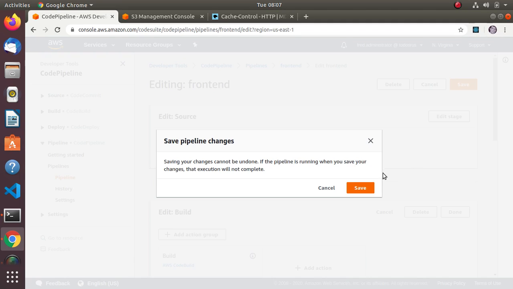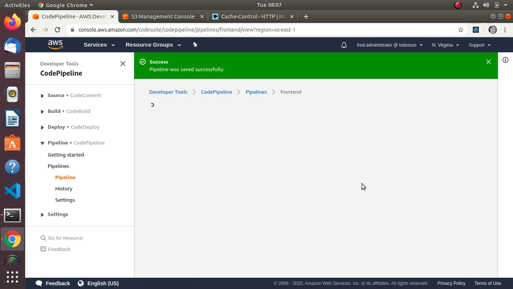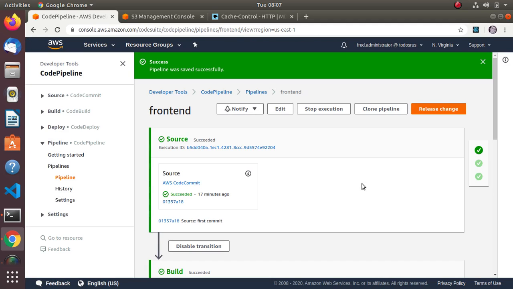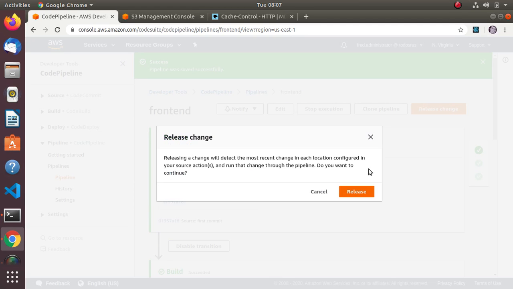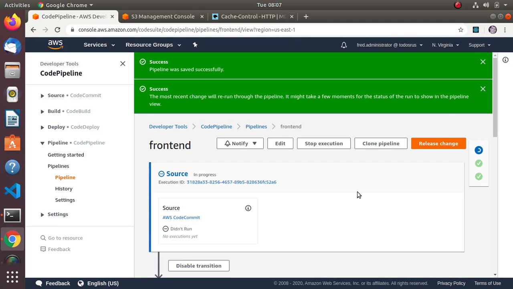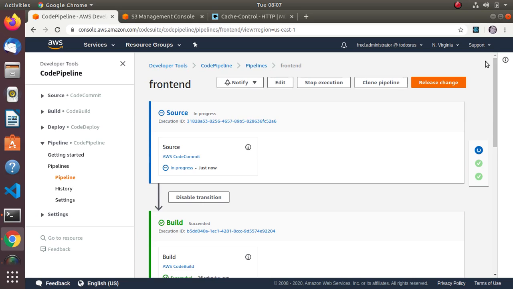This should trigger, I believe, when I save it, a new build. If it doesn't, I'm going to push this release changes again. Actually, that may not have done anything, so I have to push release changes, which will then trigger another build step. I'm going to pause the video, and we'll see if this actually worked.